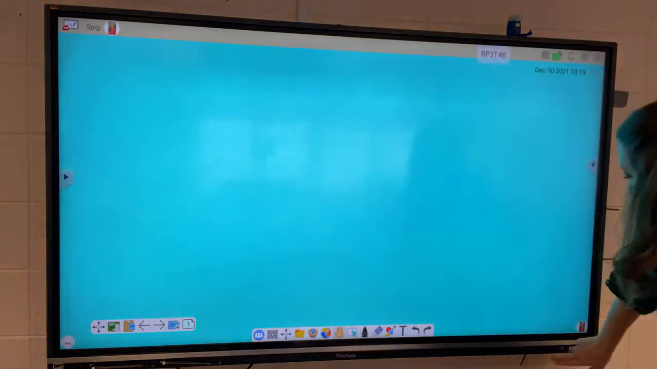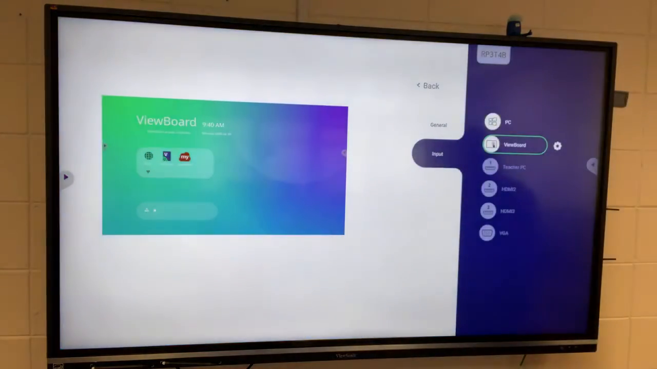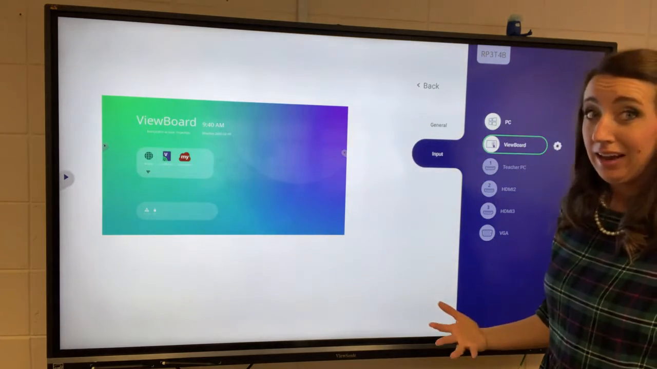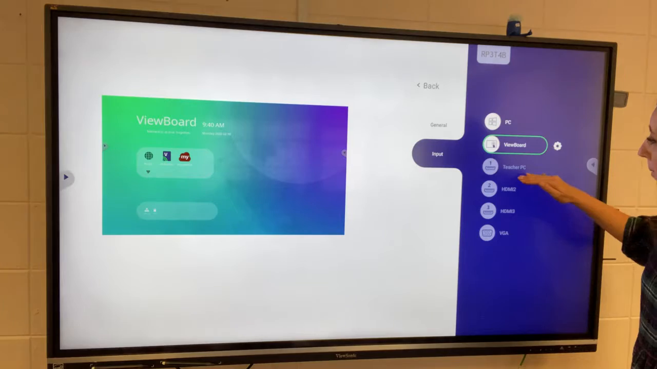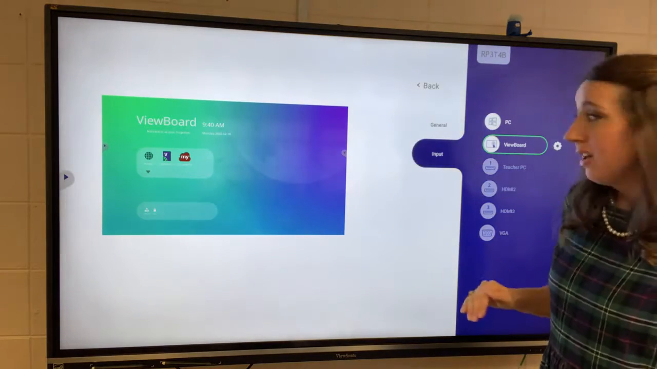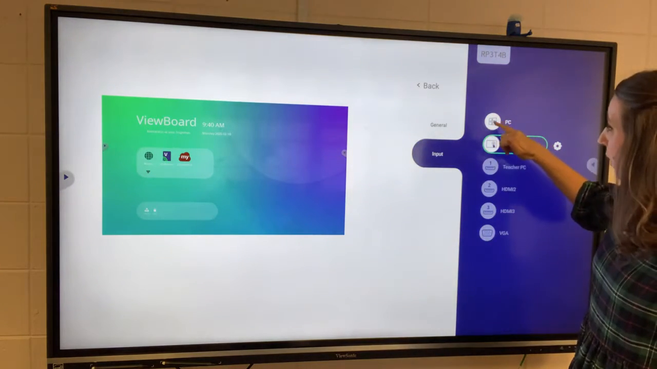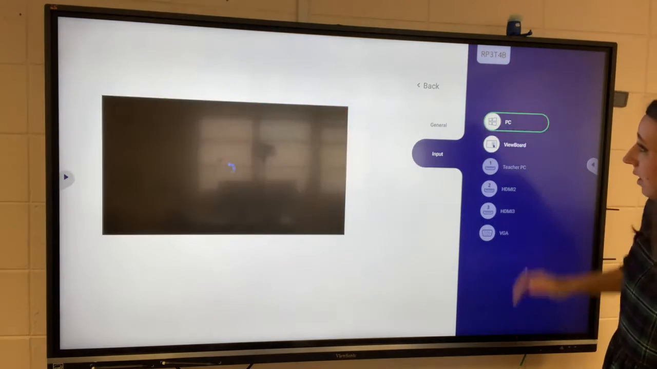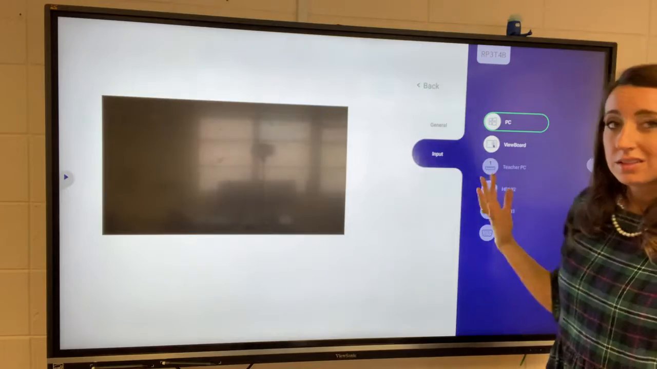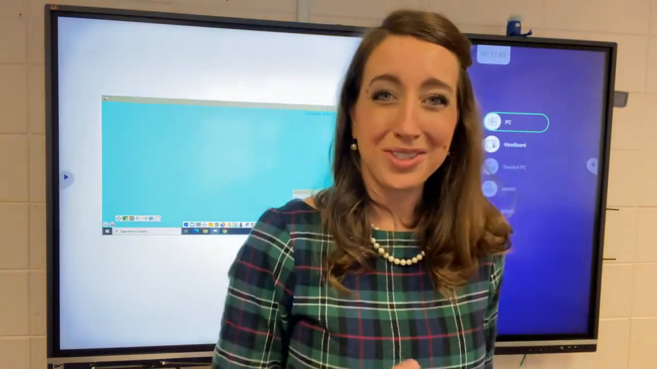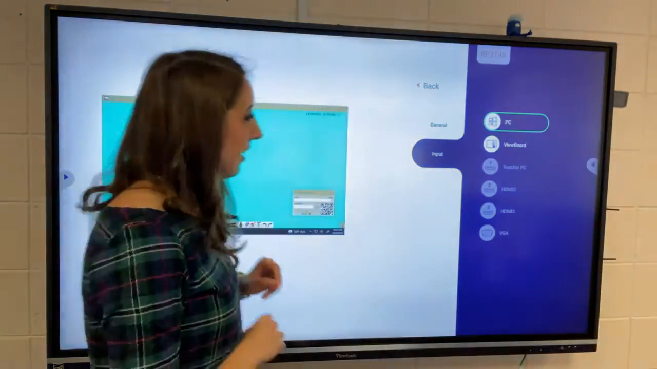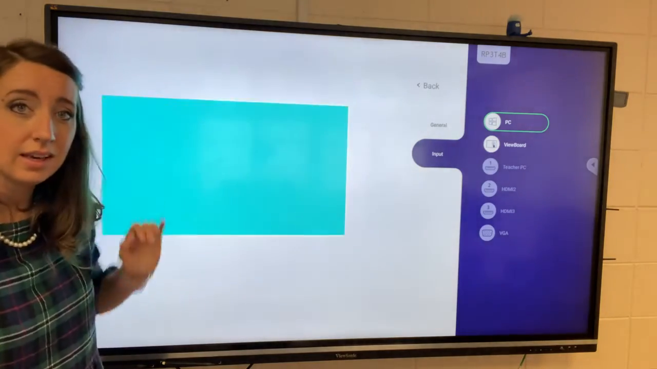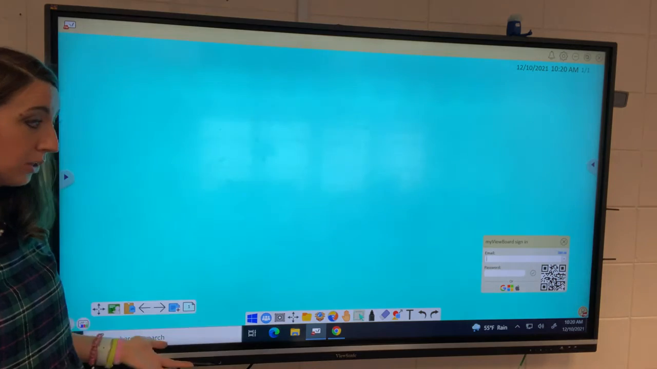So I'm gonna come back to my gear. And when I do that, it brings up a list of all the inputs that I have. Now, yours will probably say teacher PC, and you really need to look for the Windows icon, the logo. So when I click on that, and your menu may look slightly different. Y'all, there's different versions of this board out there. I'm gonna go ahead and select PC or teacher PC, and it's going to bring me to my Windows side.